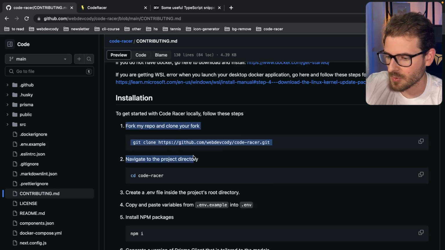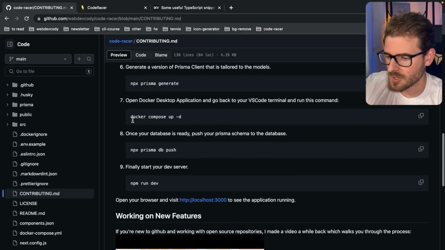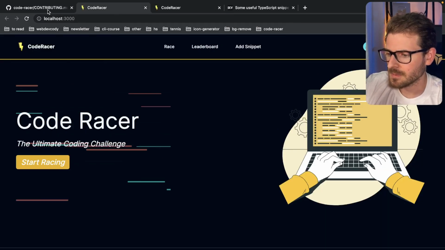This could actually be improved. I'm assuming there's a command for forking a repo, and this might confuse beginners. So if anyone wants to fix that, feel free to. But the steps are pretty straightforward. You should be able to follow all this, get your application running, and then you can access it locally like I'm doing here.